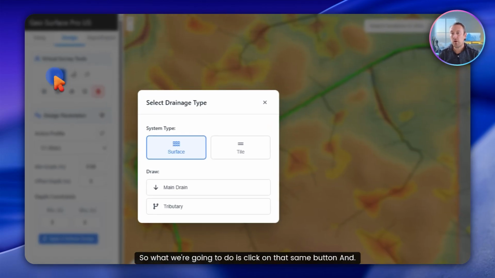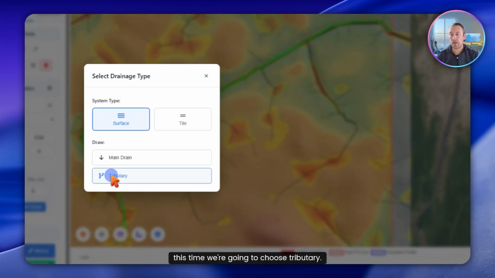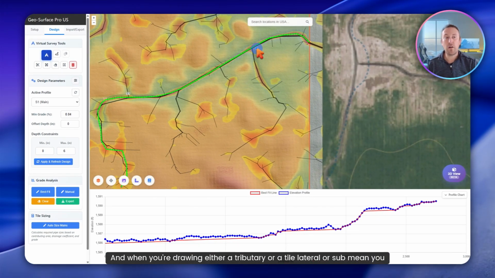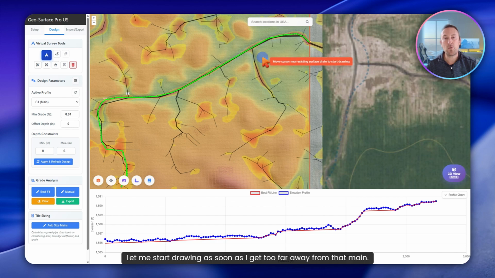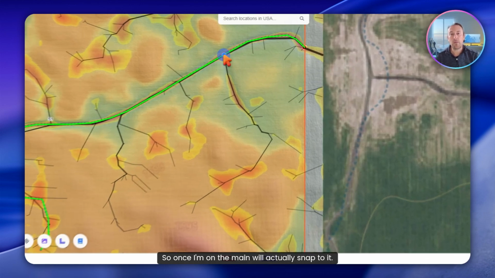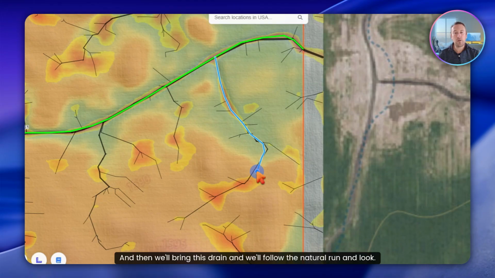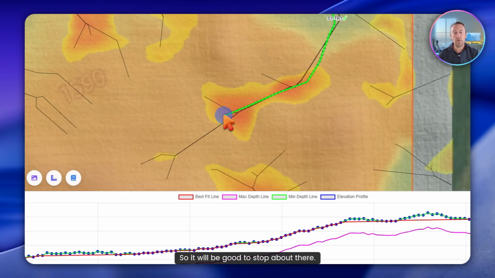So what we're going to do is click on that same button, and this time we're going to choose tributary. And when you're drawing either a tributary or a tile, lateral or sub-main, you have to start at an existing main line. Okay, it won't let me start drawing as soon as I get too far away from that main. So once I'm on the main, we'll actually snap to it, and then we'll bring this drain and we'll follow the natural run, and looks like we'll be good to stop about there.